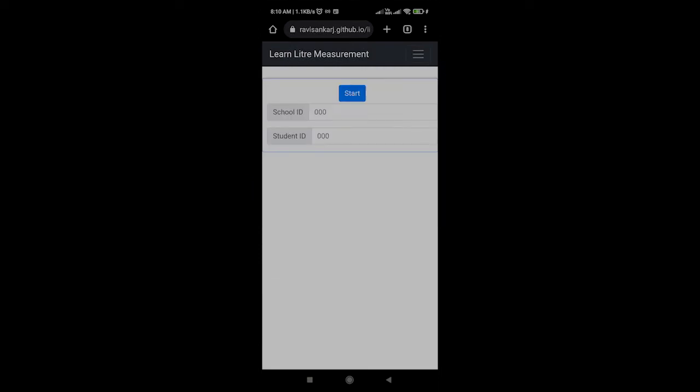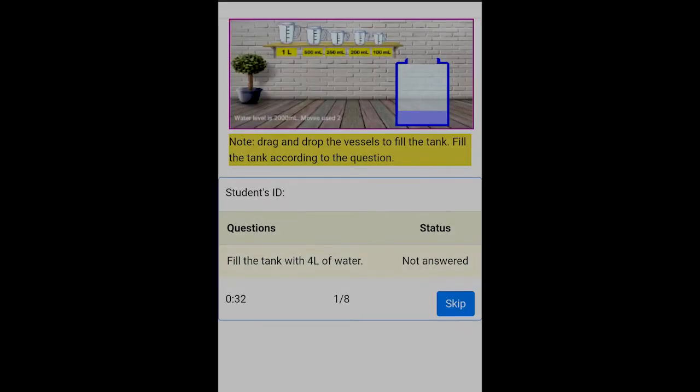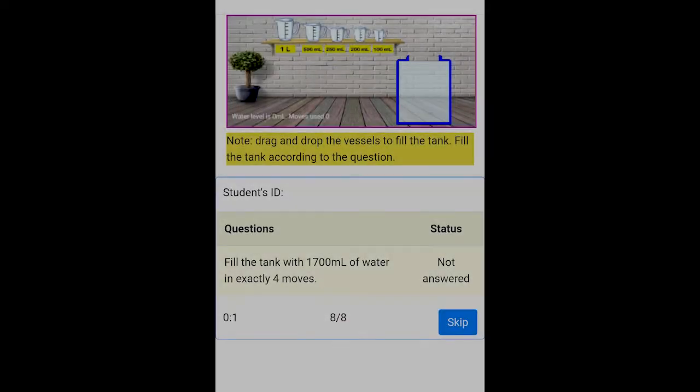Go to puzzle. These are not mandatory. I'm going to click start. Here the students have to read this question: fill the tank with 4 liters of water. The student has to drag these jars. Now fill the water exactly in 4 moves.